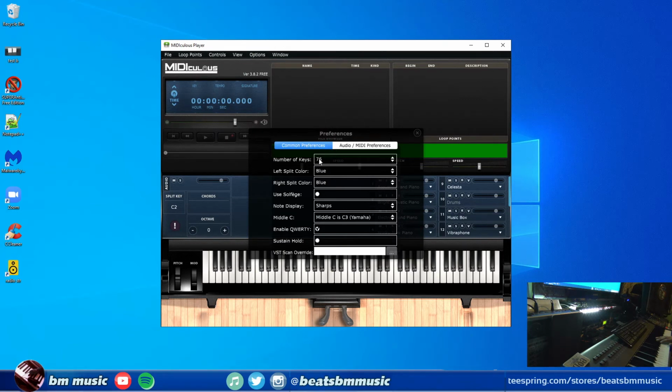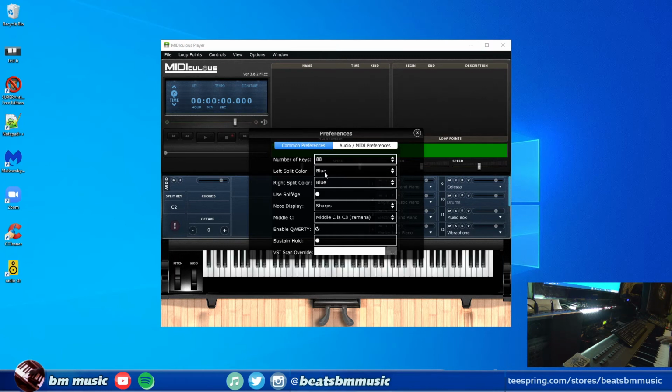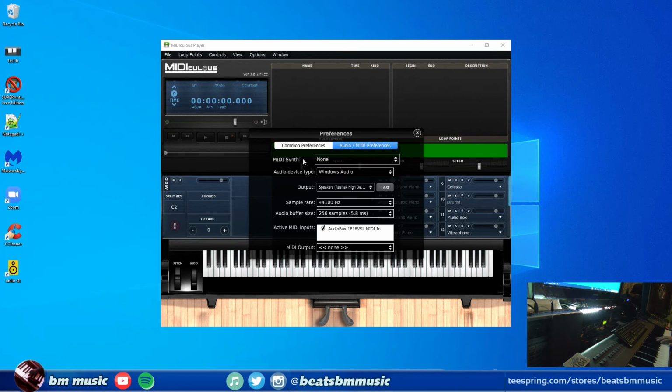You want 76 keys or you want 88 keys. You could split the colors of the key showing. It could be blue or red. Just have them on blue. Okay, so you go here into audio MIDI preferences. MIDI synth, I have none because I'm using a sound module. Right here, I put Windows.